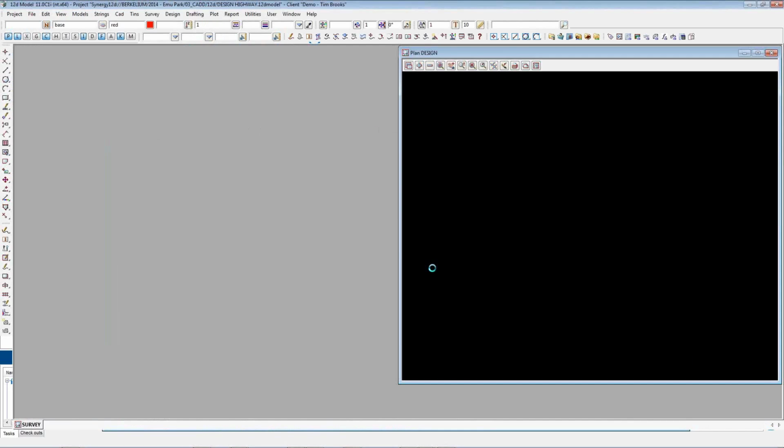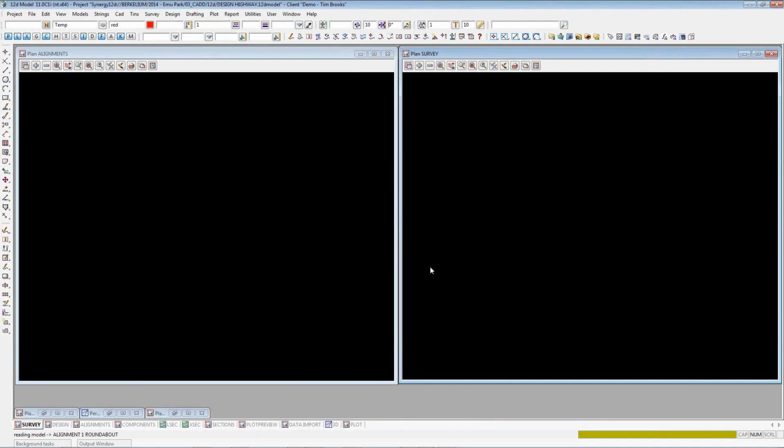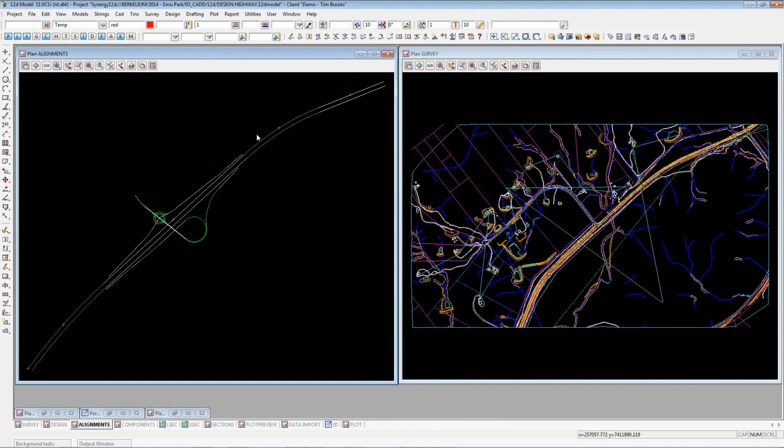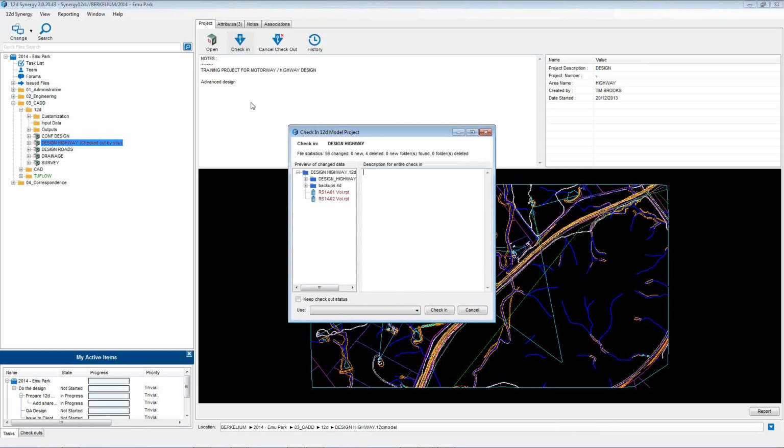When the project opens up, I'm free to edit this project now from that older version. So you can see up here the end of the alignment is back to its old position. I can keep working on it now, or I can save it and check it back in, and the next version in the history will be the same as version 2.